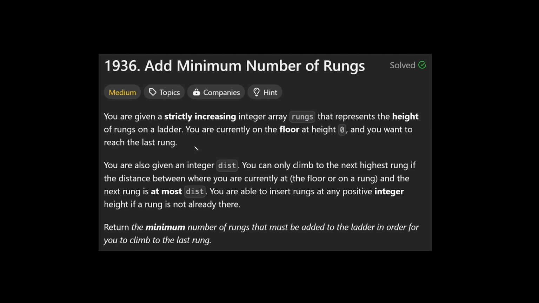We're also given an integer called dist, and we can only climb to the next highest rung if the distance between where you're currently at, so the floor or on a rung, and the next rung is at most dist. We are also able to insert rungs at any positive integer height if a rung is not already there. We want to return the minimum number of rungs that must be added to the ladder in order for you to climb to the last rung.